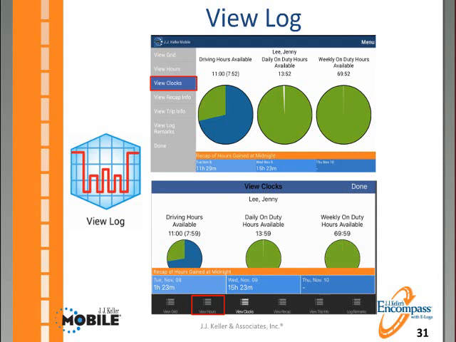Now, that first clock is going to show both driving hours and time until the driver needs to take a 30-minute rest break. That's the number in parentheses. The middle clock is daily on-duty hours, and the last clock is weekly hours available. Now, when a driver has 1 hour remaining in a category, the clock's going to turn yellow, and should the driver go over hours in any category, it's going to turn red.